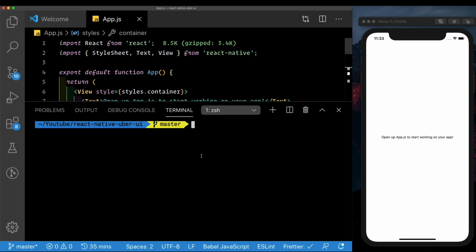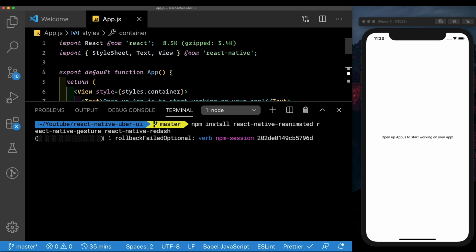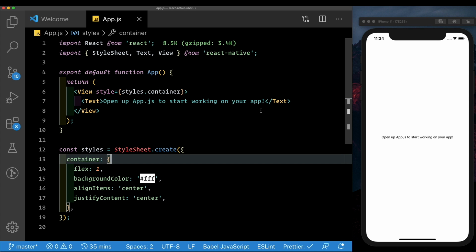The first thing that we need is react-native-reanimated, and we also need react-native gesture handler, and lastly we need react-native-redash, which is a helper library to help us with our animations. Once we have them installed, we can close this out.